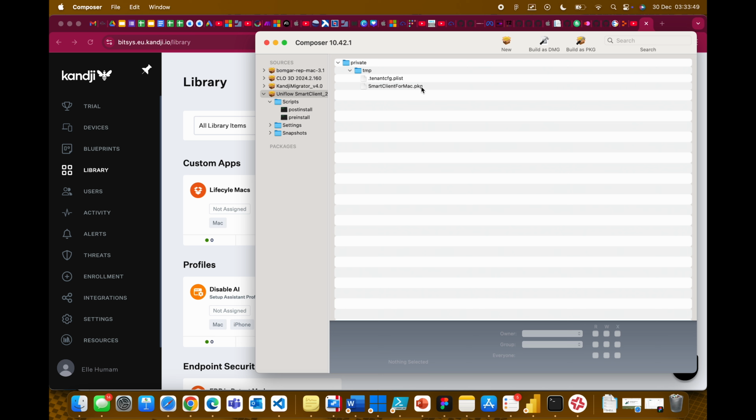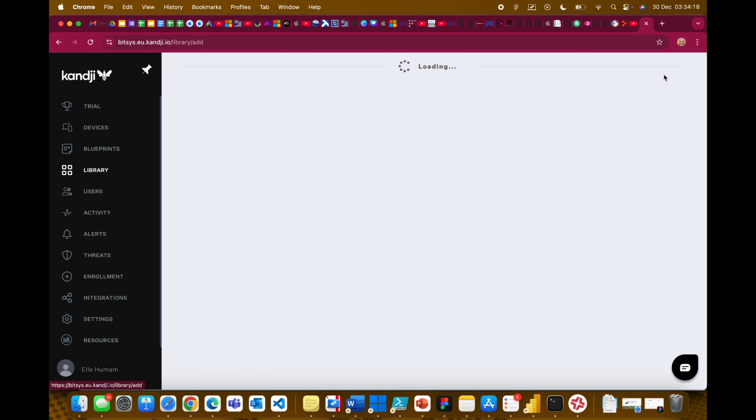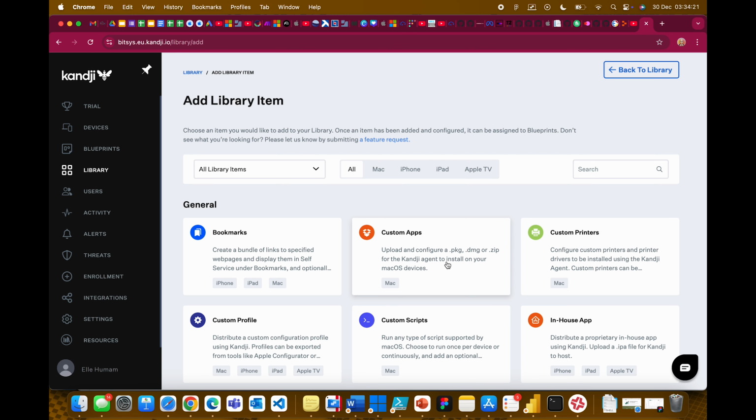So once this file is sent to the location, which is private temp, our post install script does the job, and that is something that pre-install does as well. Okay, so if you have to do the same thing using Kandji, this is how you do. So in Kandji, if you have to create a package, you come to library, click on add new, and they call it custom application. So you could upload a PKG, a DMG, or a zip file.